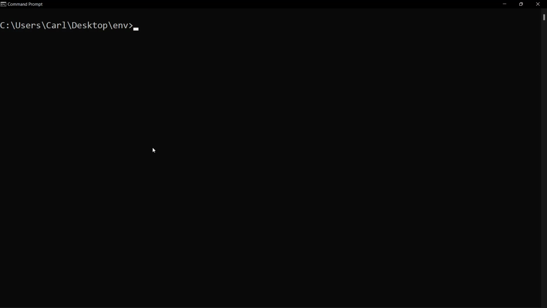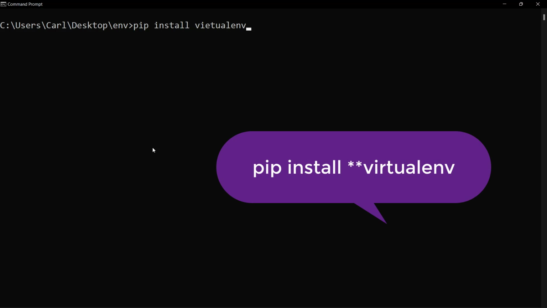So for using a virtual environment, first we need to install virtualenv, which is a package. All you need to do is pip install virtualenv. Obviously I already got it installed, so I'm not going to press enter. Let me just clear out whatever I've typed.